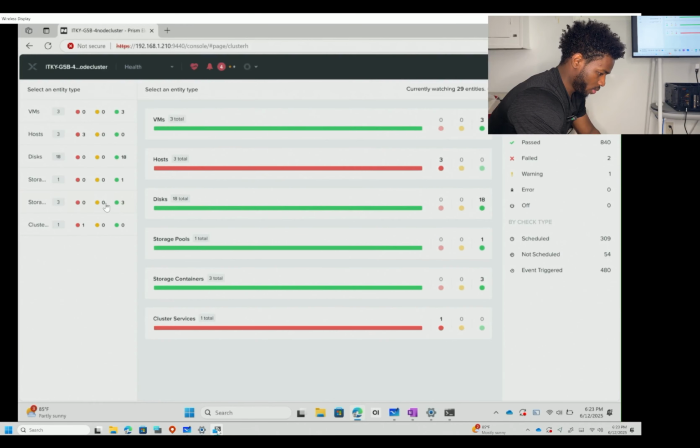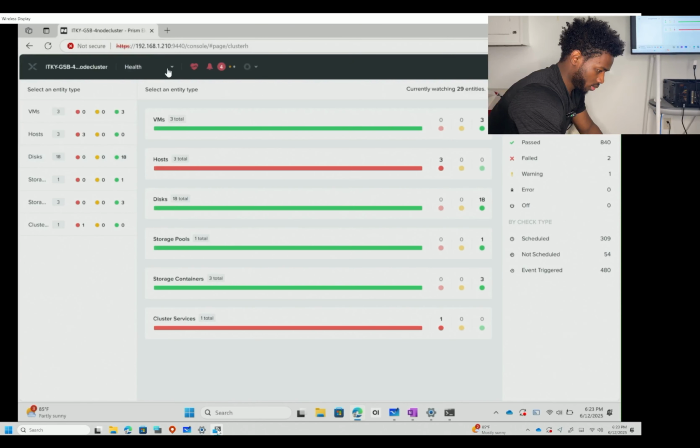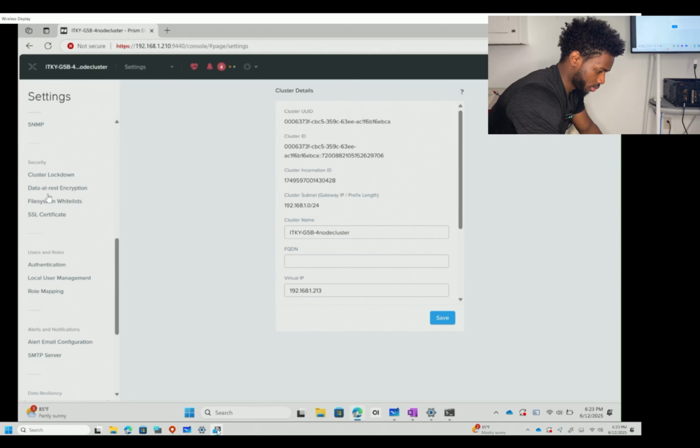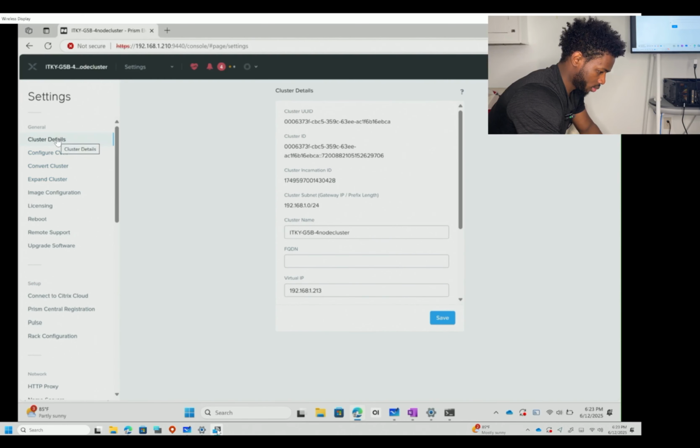What we need to do now is go back to the home, navigate under health, click on the drop down under the health menu, and then click on settings. We're going to go through all this menu in order. So we do the cluster detail. That's where you can configure your cluster detail and everything else. Click on CVM next. Configure CVM.